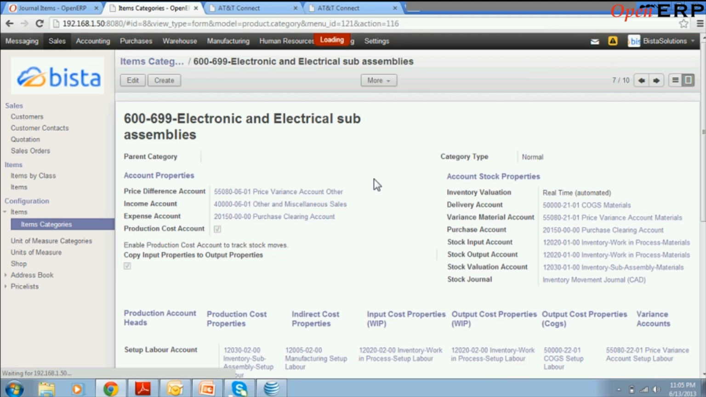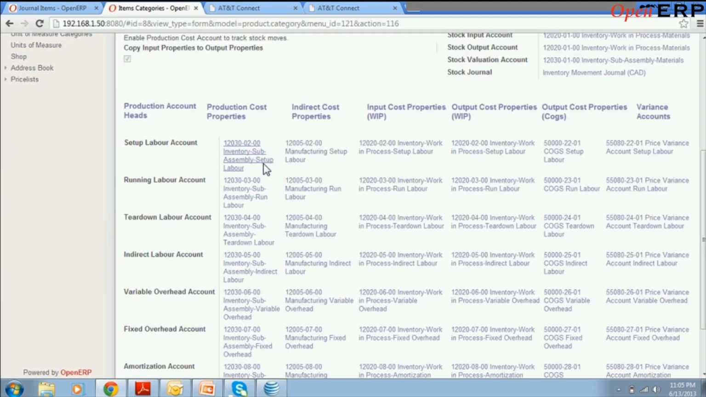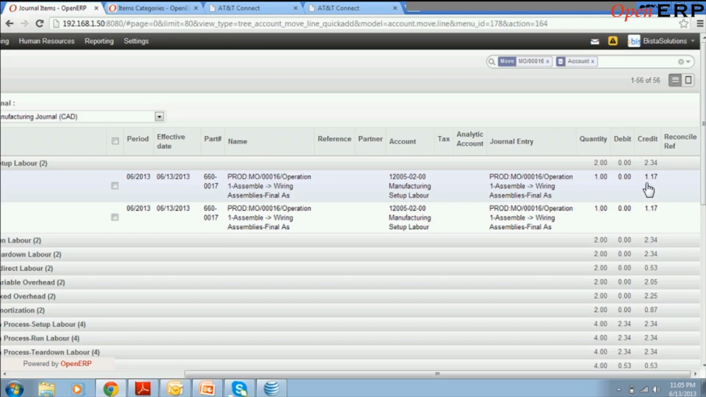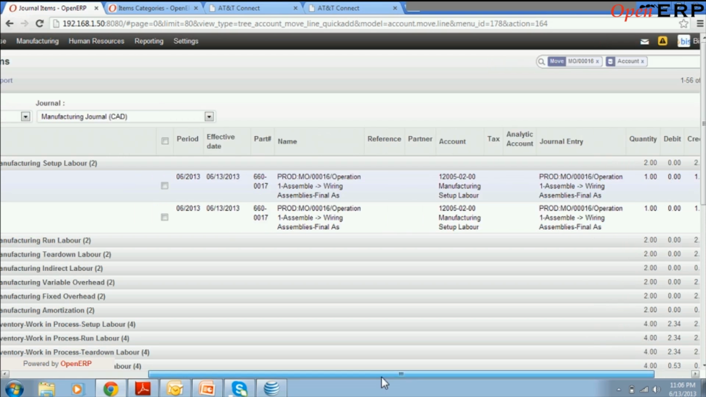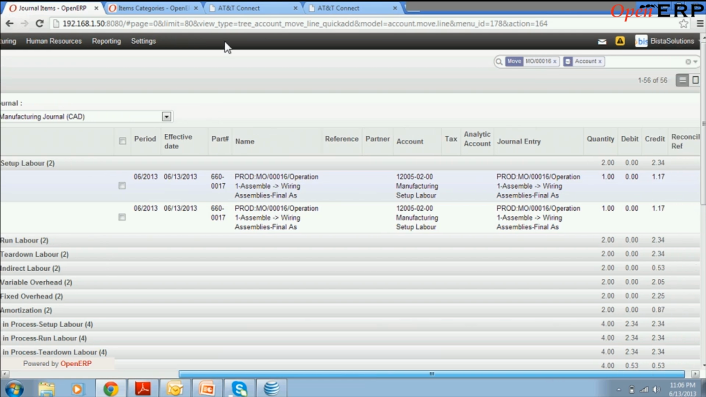Okay, so I had set up the different accounts: the production cost account, indirect cost, the work in progress account at the category level. And if you see, the journal entries have been done into that particular account which we have set. Okay, and these values are coming from the costs which were defined at the bill of material level. So let me also open the bill of materials, so that we can relate all this together.